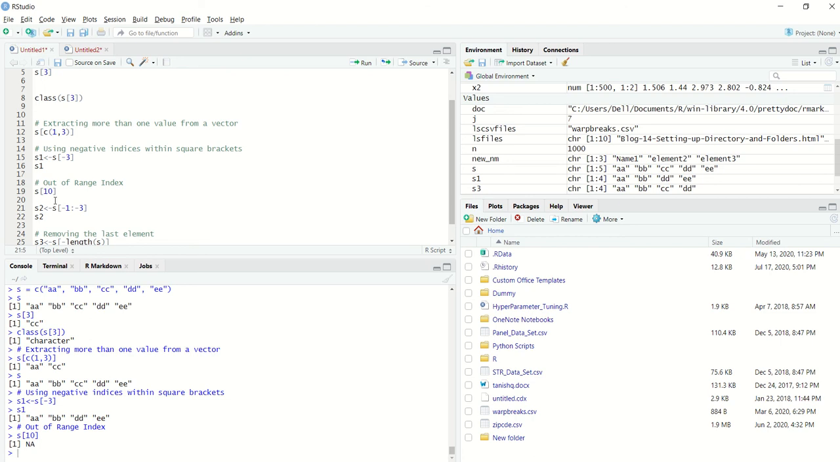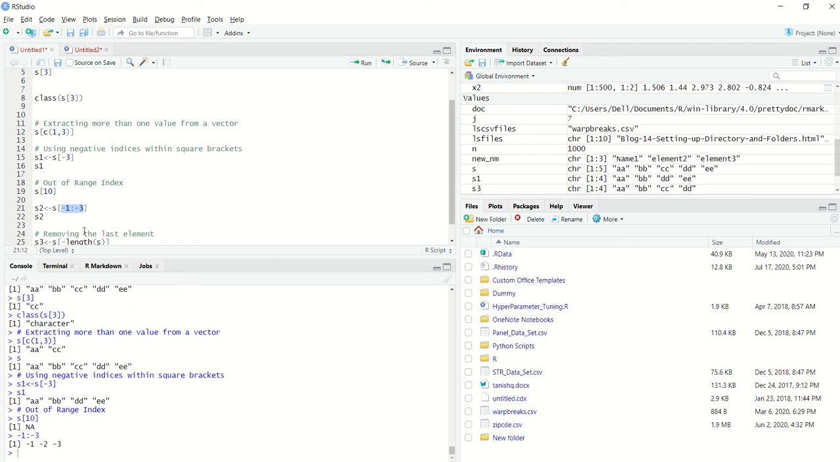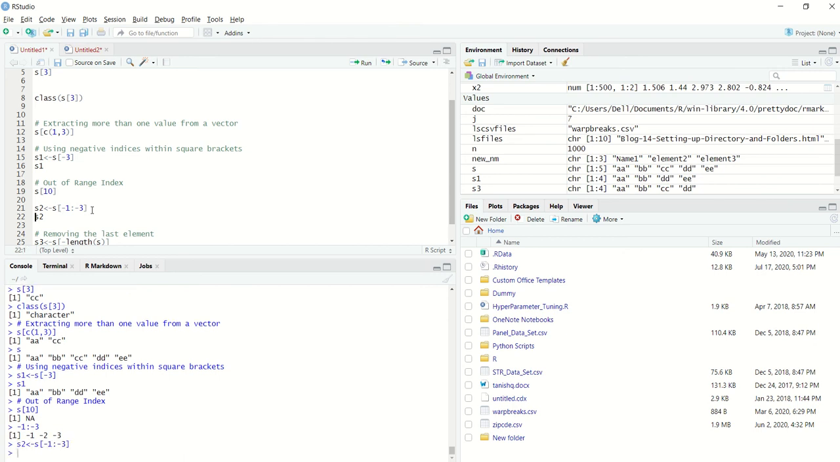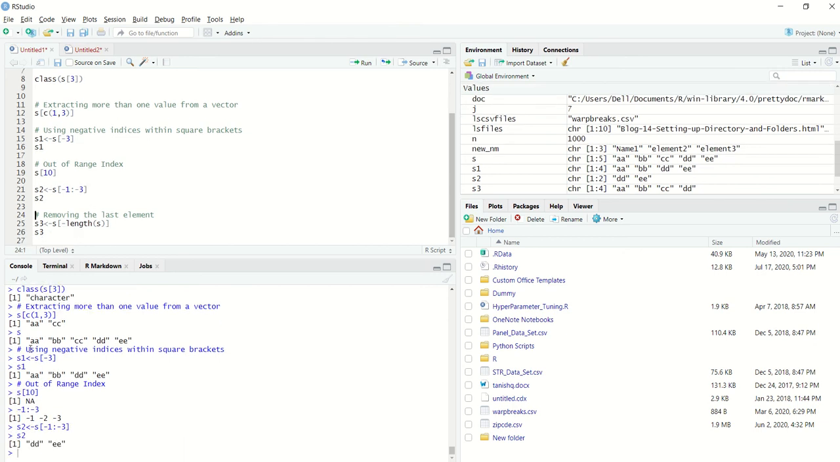Let's look at a negative index example again. Let's say I want to remove the first three elements. I will provide a vector. If I just run this, I will get -1, -2, -3. So it basically represents the first, second and third positions which have to be removed. If I do this operation, I will just get DD and EE. So AA, BB, CC have been removed.